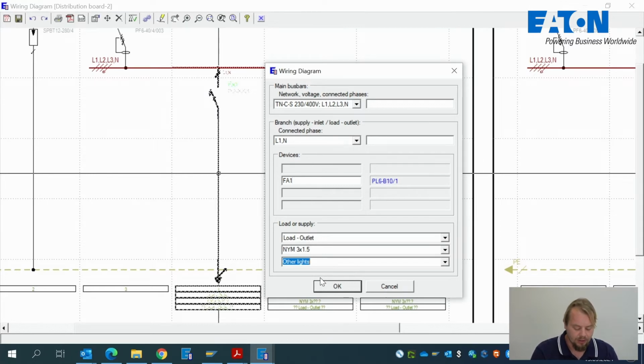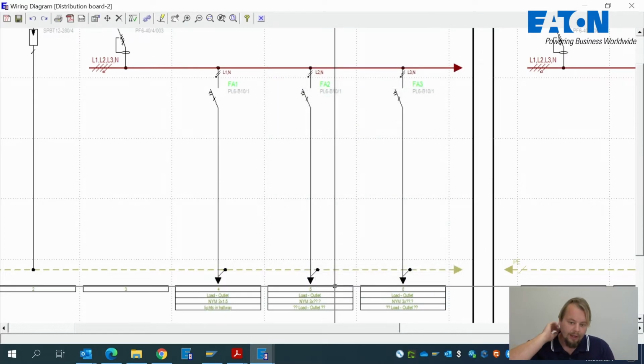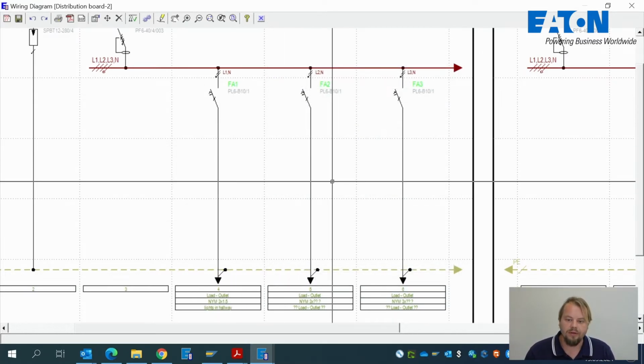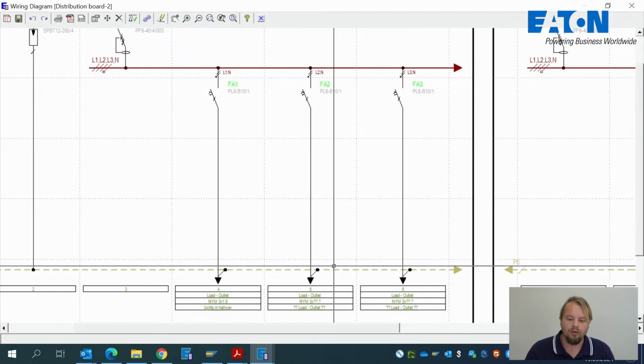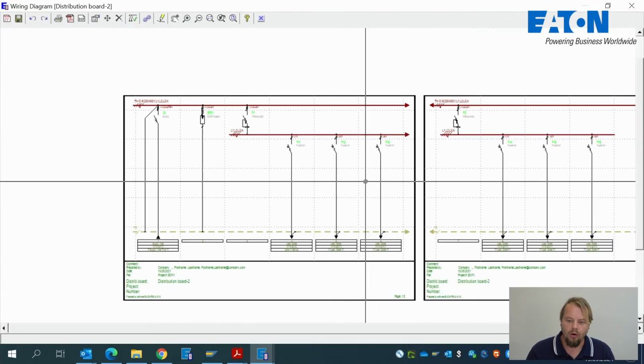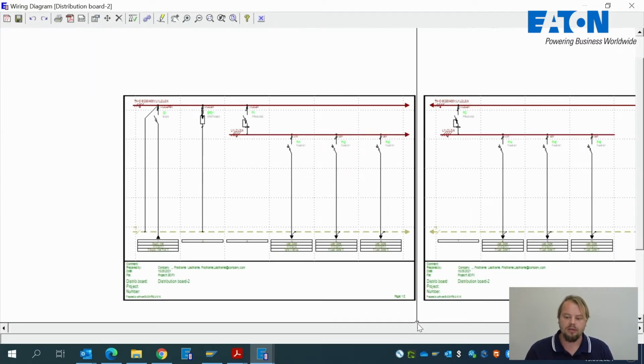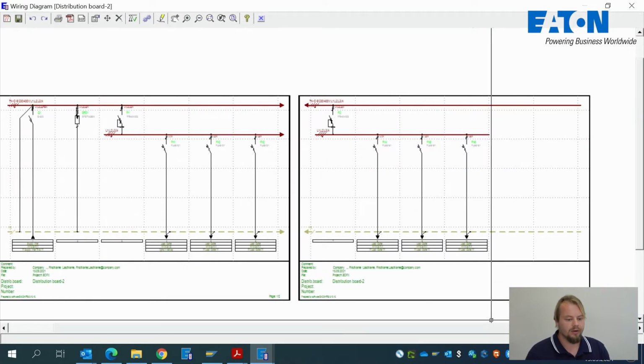For example, lights in hallway. And yes, after we have filled in all this information for all the circuits, then we are finished with the drawing of the single line diagram.